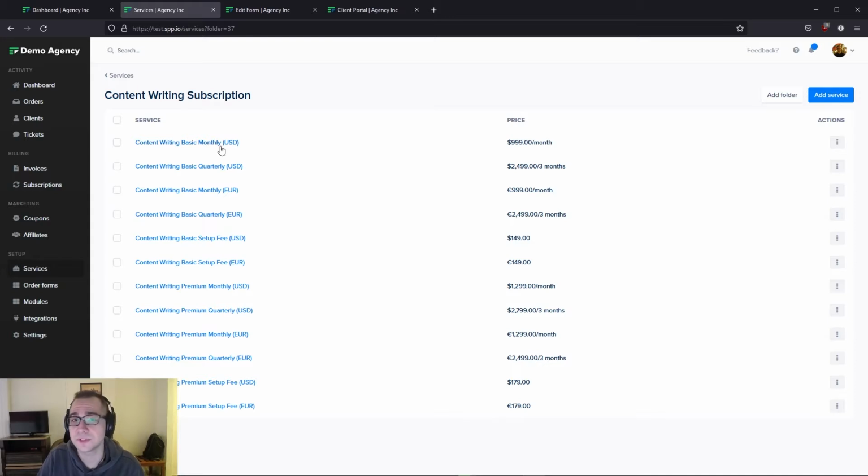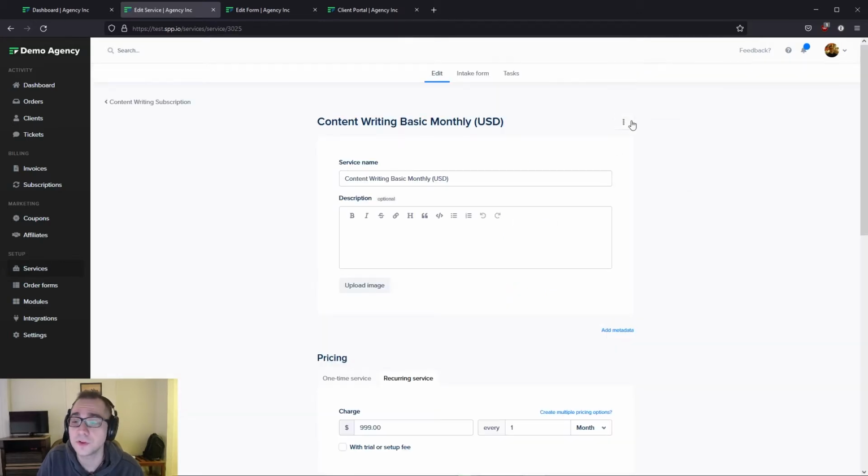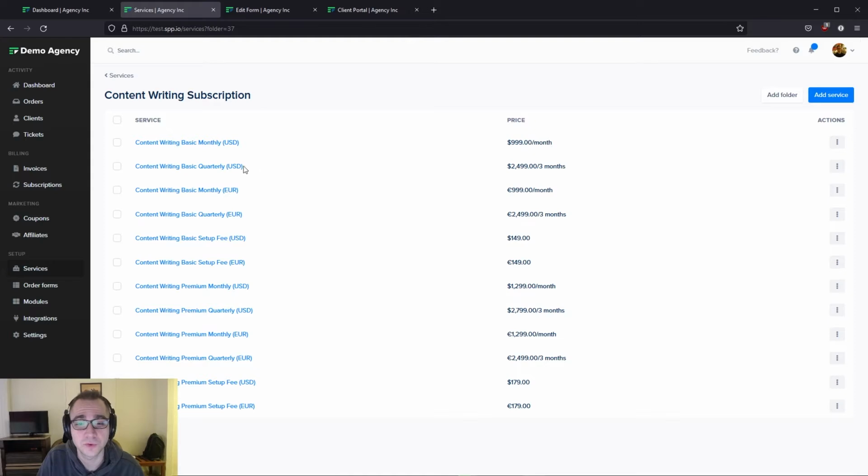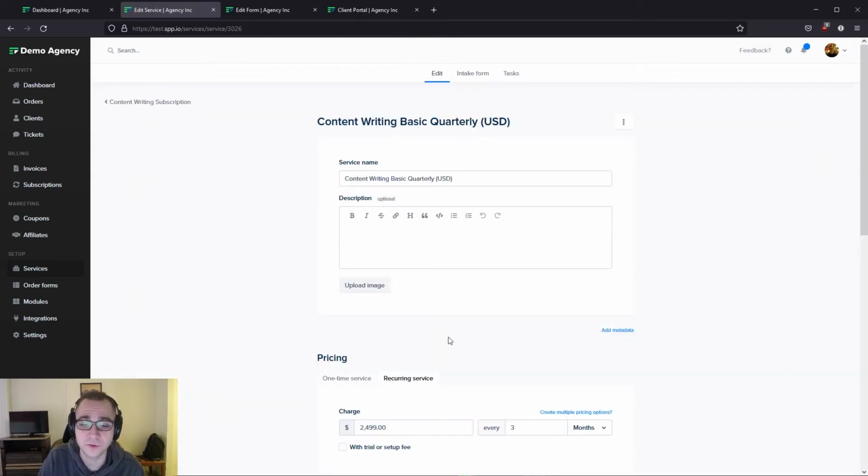Setting these services up is actually quite simple. What you would do is you would set up one service, let's say this content writing basic monthly in USD, you'd set it up and then you'd go in and click duplicate, and then you would go to the duplicate and change that to the quarterly version or change it to the Euro version and set them up accordingly. This whole process should take you a few minutes at most because it's very easy to do.